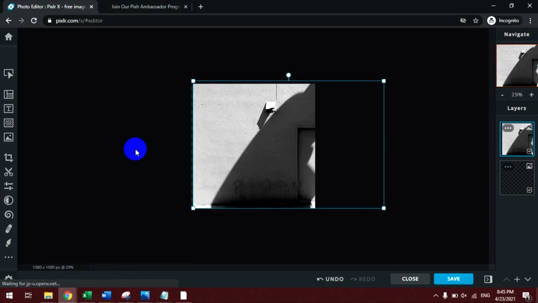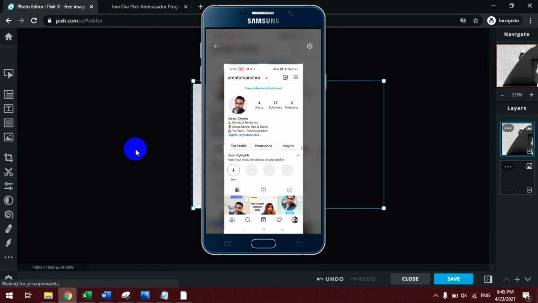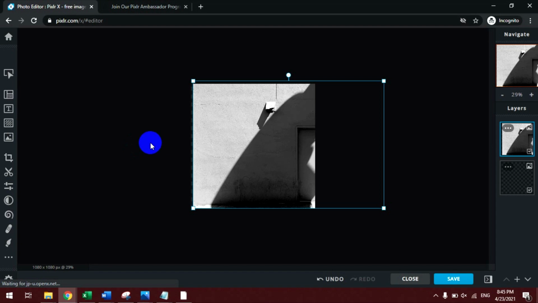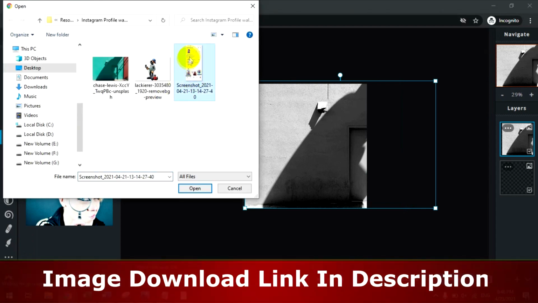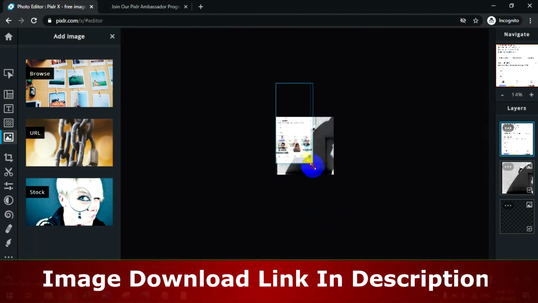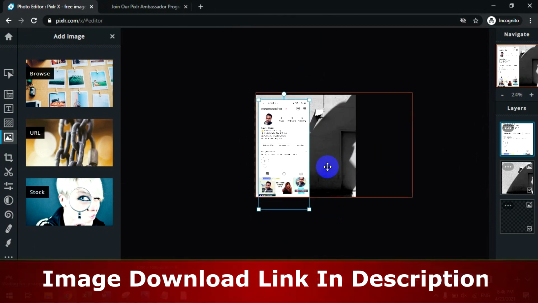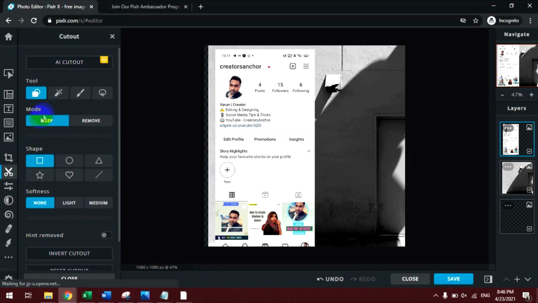Now I need Instagram profile screenshots. Go to your Instagram profile and take a screenshot of your profile homepage. Upload it to Pixlr like we have done before. Go to the add image button and click on browse and select your Instagram profile homepage screenshot. Now I need to resize it like this. This image needs to be cropped, so click on cutout and make sure your selection is like this.